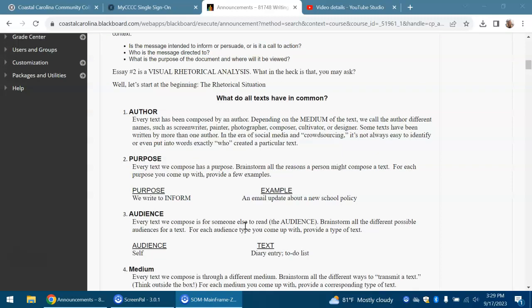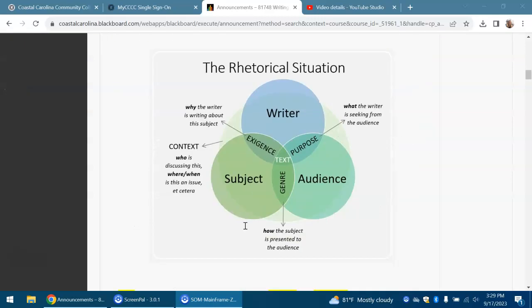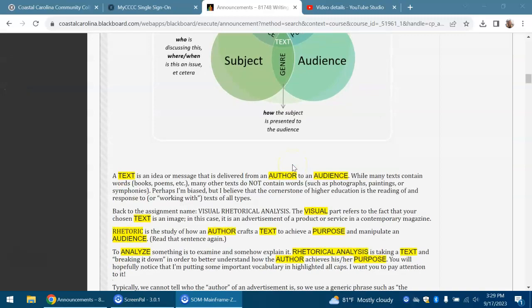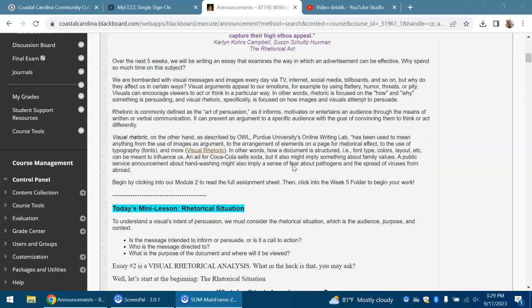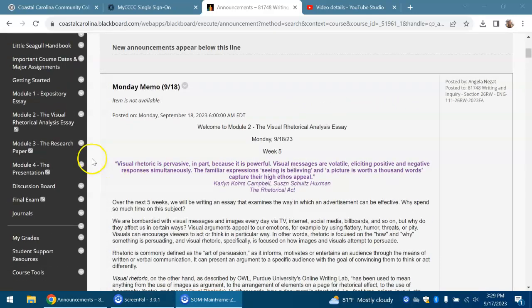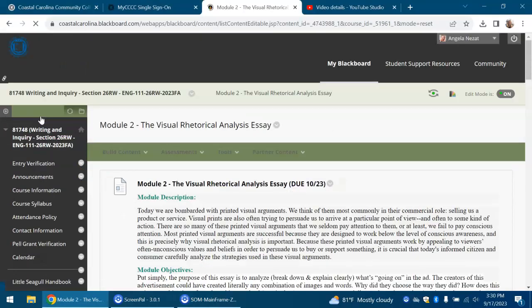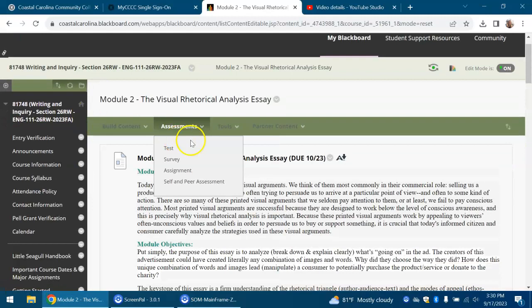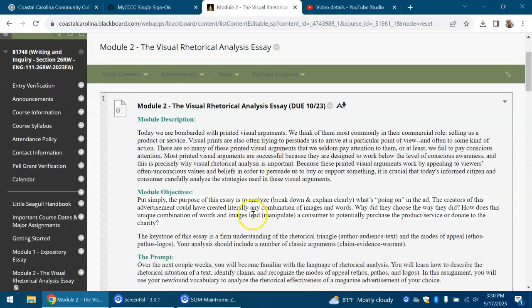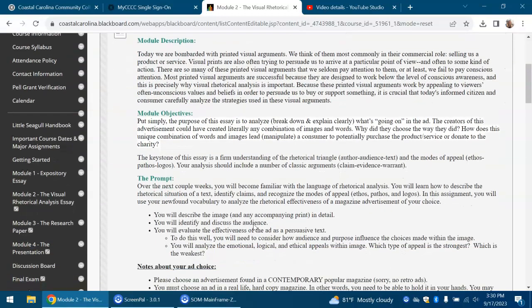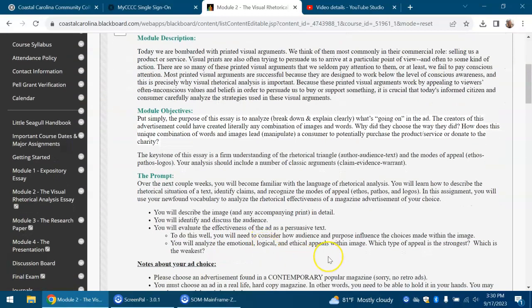And it's a fairly lengthy mini lesson. As you can see, I have a graphic and some description. So you want to go through that carefully. Once you do that, you're going to go ahead and click into Module 2. This essay is due October 23rd. Again, I have some description of what we're doing with this essay. I have the prompt right here.